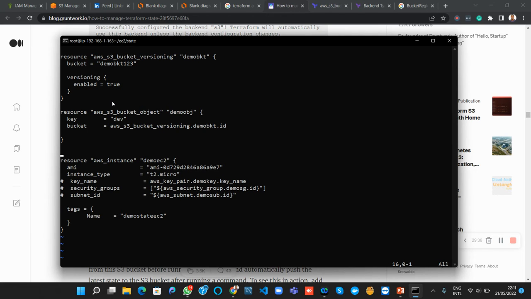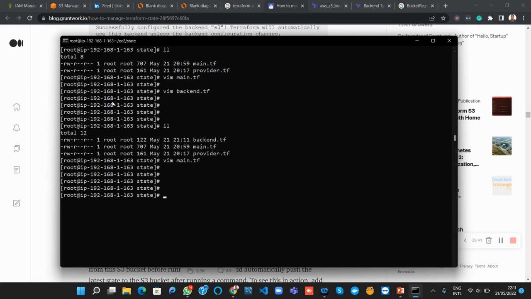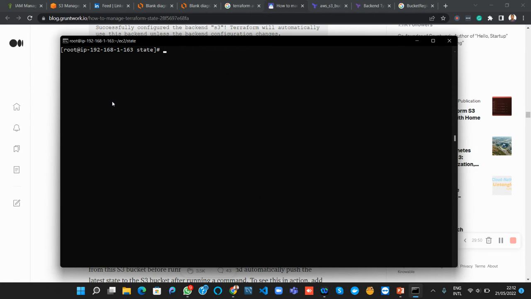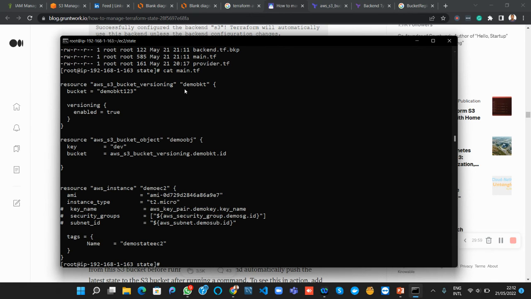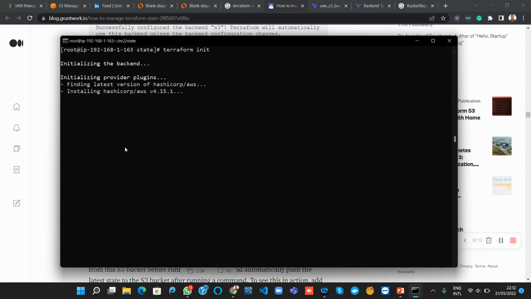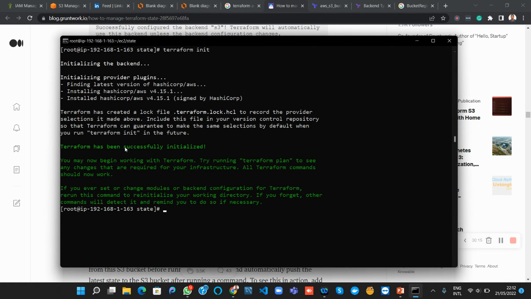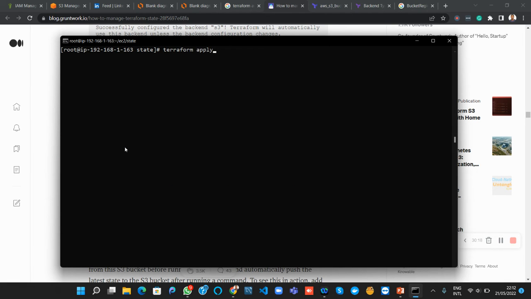Before then as well, I may want to back up my backend, BKP, so that Terraform doesn't see it. Okay, so I have these two files, main.tf and provider.tf. My main.tf is going to create a bucket with the name demo bkt123, and an object as well, which is this. So I'll say terraform init, successful, then terraform apply, auto approve.